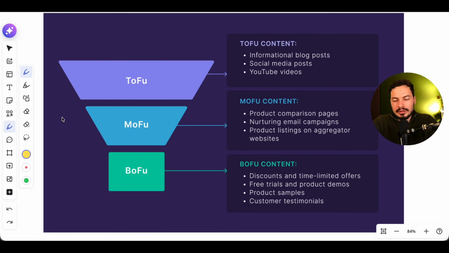Now let's talk about content in the funnel stages. These are the three funnel stages. Basically, this is the TOFU, MOFU, and BOFU. What is TOFU, MOFU, and BOFU? Basically, it's the top of the funnel, the middle of the funnel, and the bottom of the funnel.